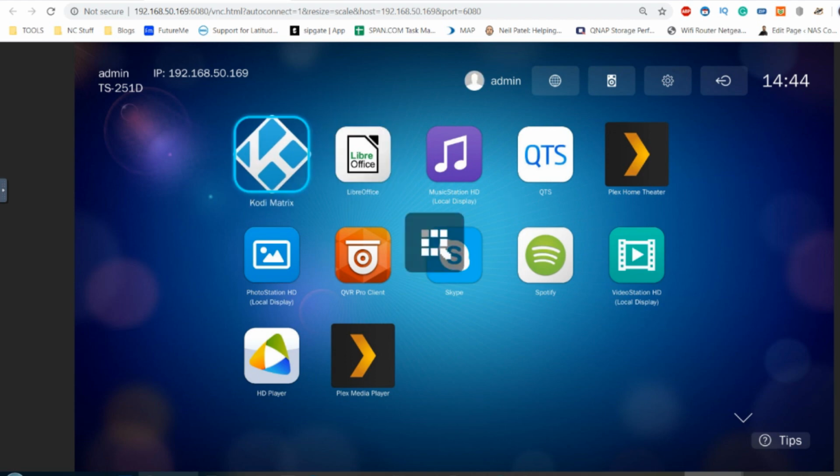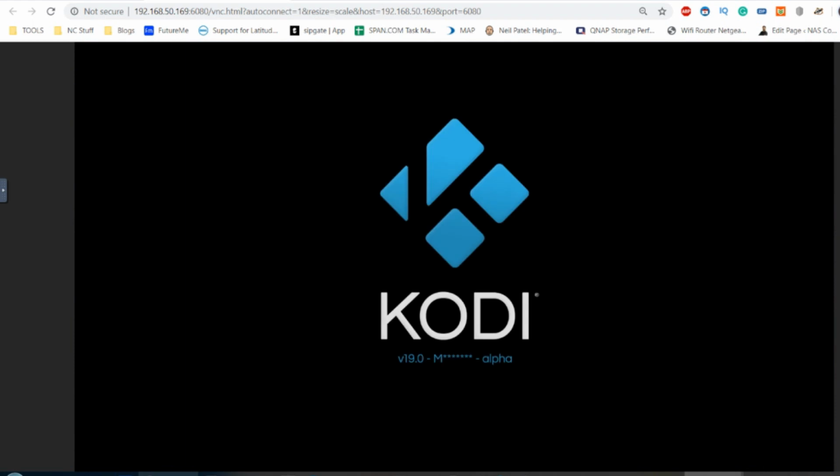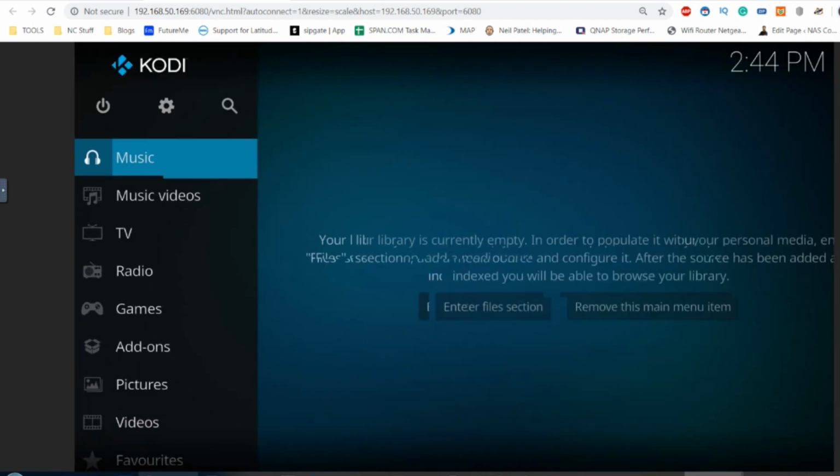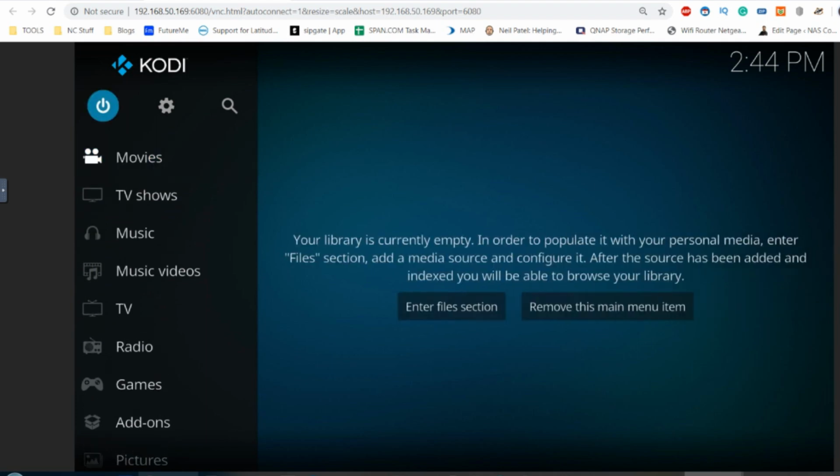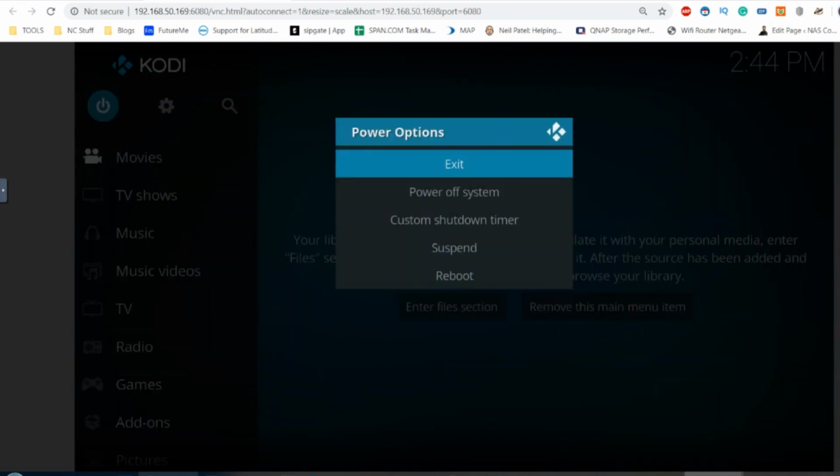Now, Kodi, of course, a popular one that's kind of fallen foul of a few people who have used it for illegal purposes to stream content they shouldn't have, is something that isn't available officially on the store, and you will have to install the unofficial QNAP App Center in order to take advantage of the Kodi application.